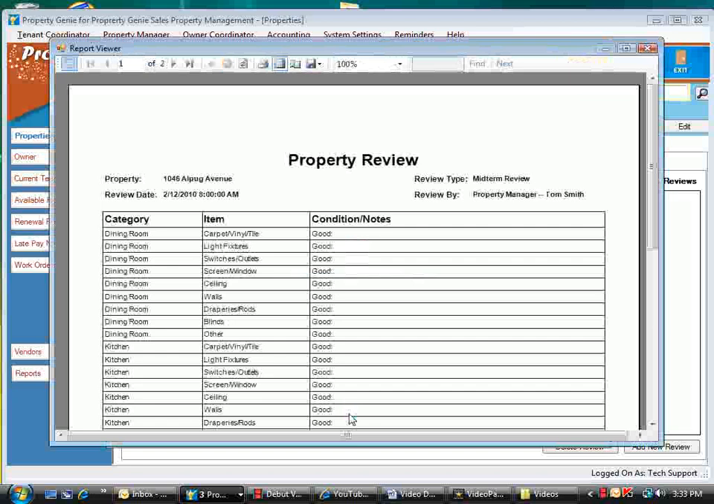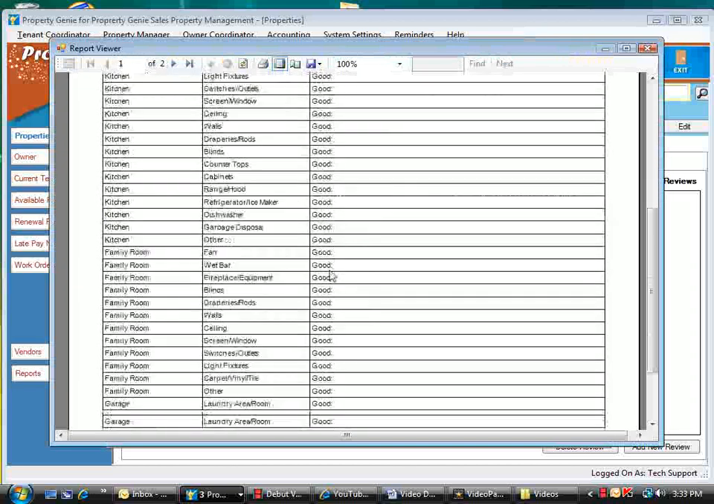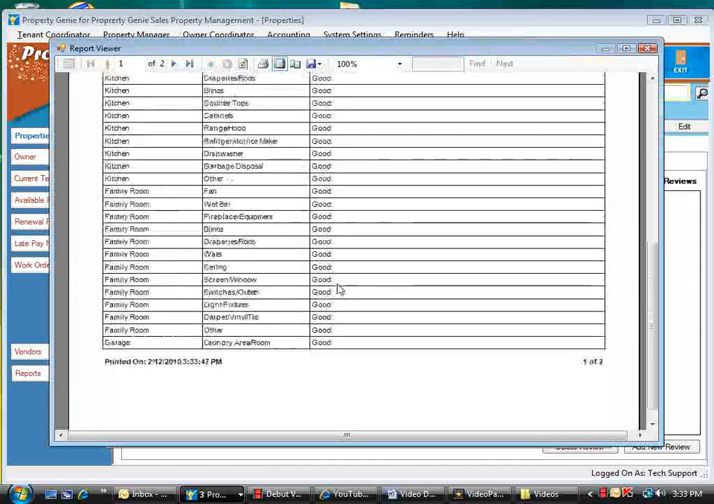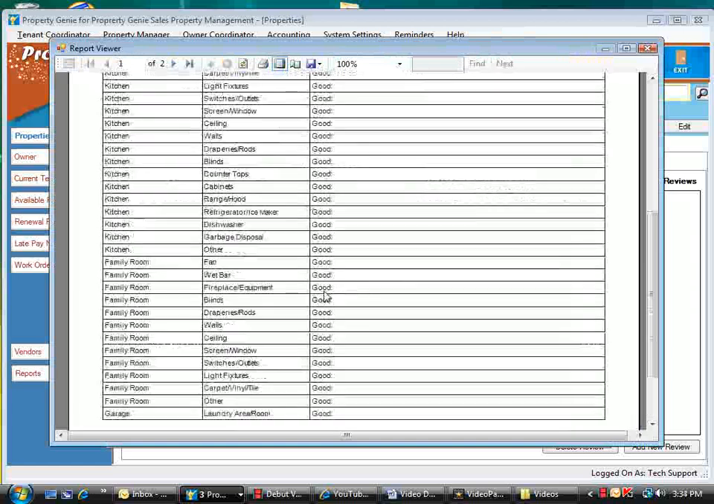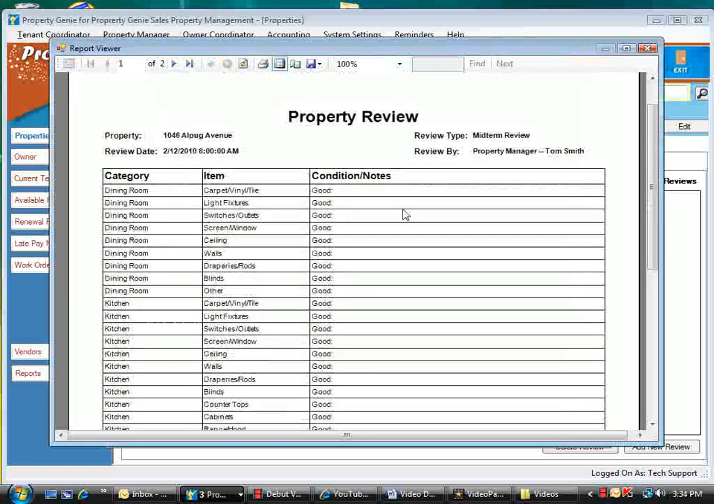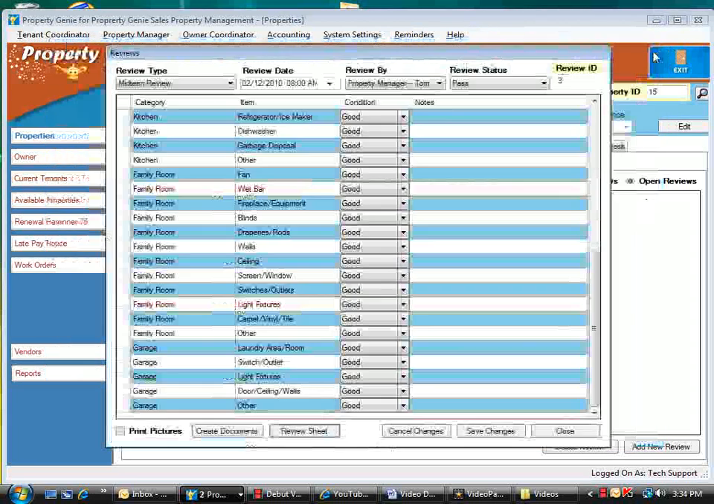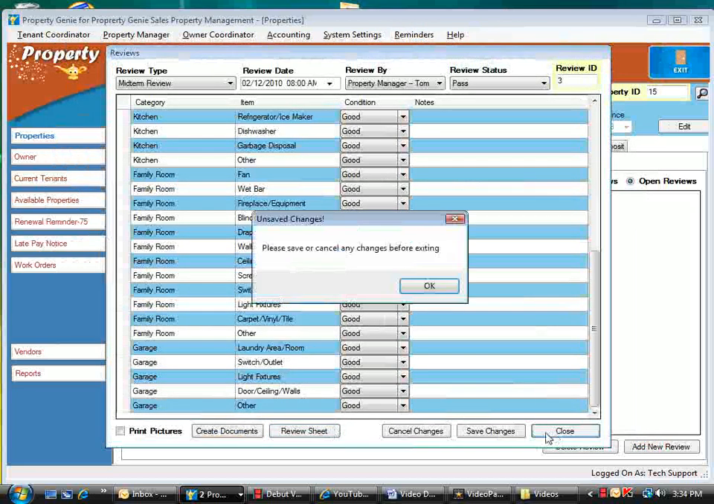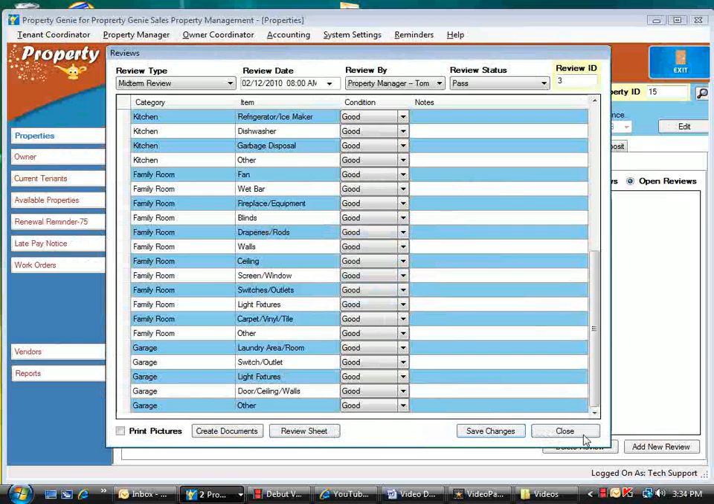So let's take a look here. And you'll notice that it shows the last review, good, and then we can add any notes associated with that. And it kind of gives us a list of what we should check off and what we should do. So we've got two pages of notes here. These are everything that we should look at when we go out to the property, and we can continue to check them off and come back and change the status if necessary. So we can close that document. We're going to save changes, close.